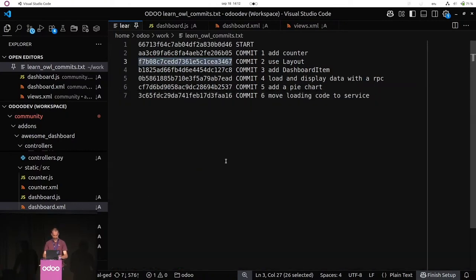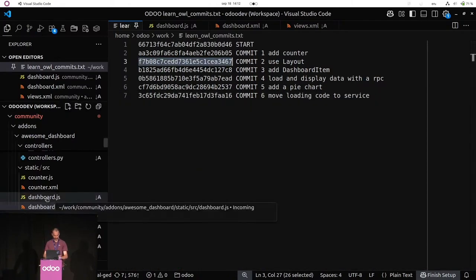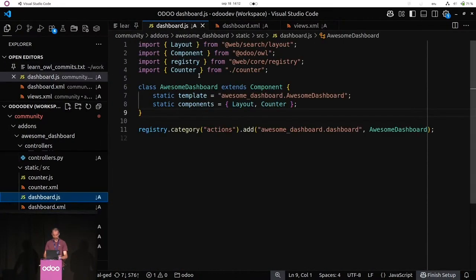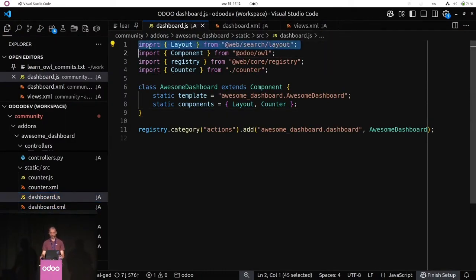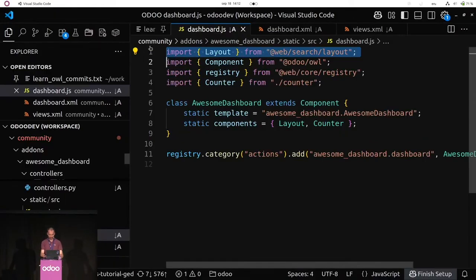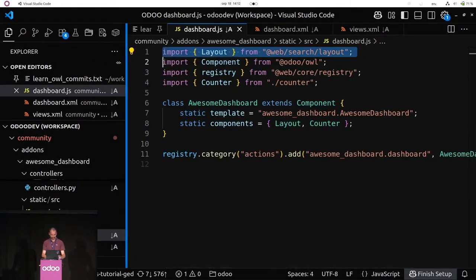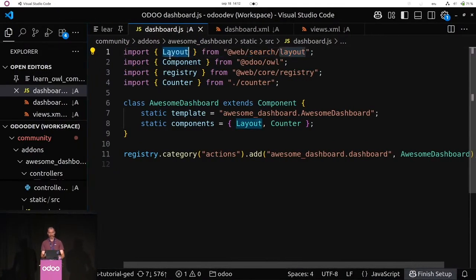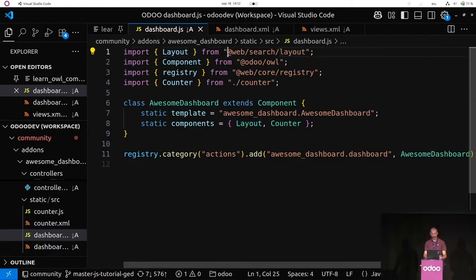Right. So let's look at this. Basically, there is not much to this. We import this layout component. I hope it's big enough so you can read it. This is a standard component from the web framework. You can see that we import from @web. @web is like an alias to the web add-on from Odoo.